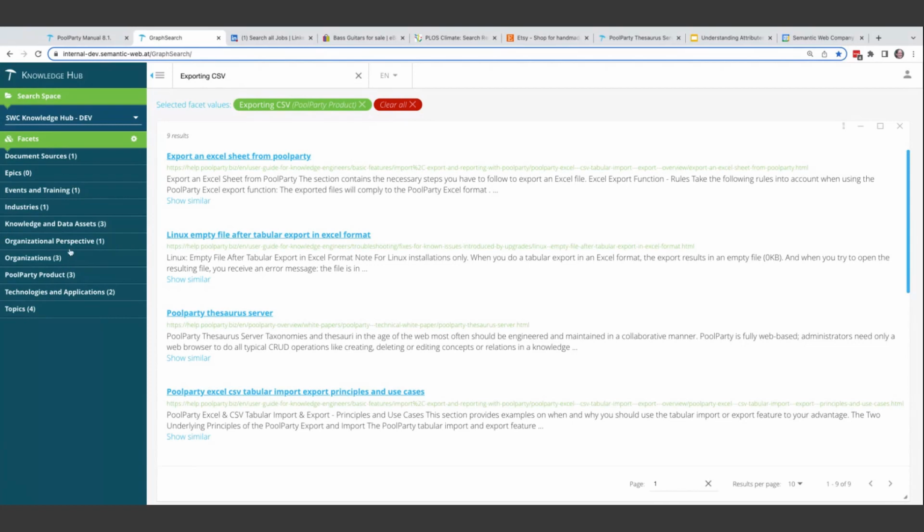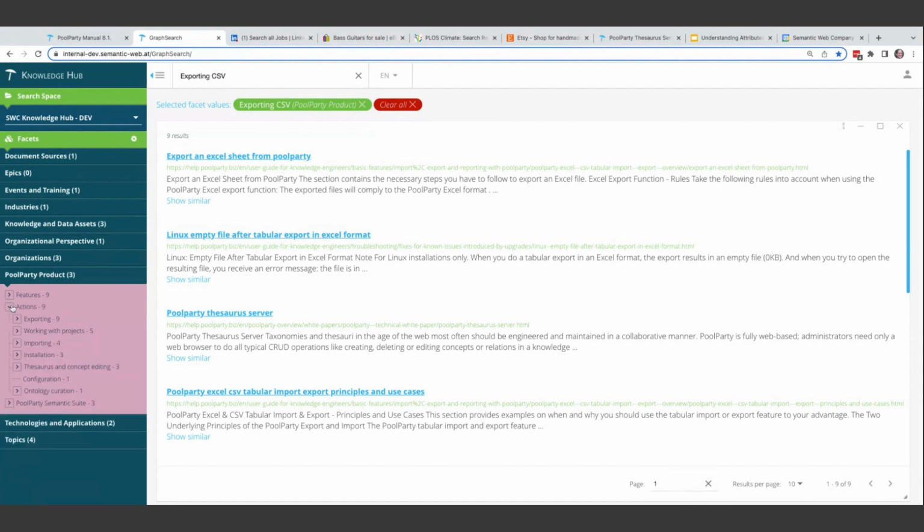And another way, of course, would be to browse here too. I'm under actions or features, if I want to do exporting, it's here, and then we have a hierarchy. So there are 2 different ways to go. But you can see how it's a better experience, with more precise results, when you have the taxonomy in it.